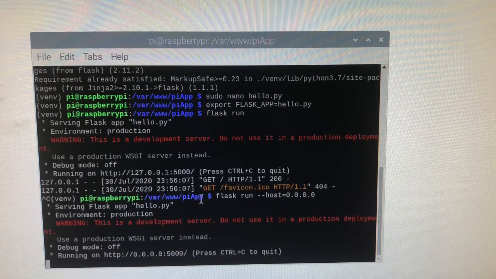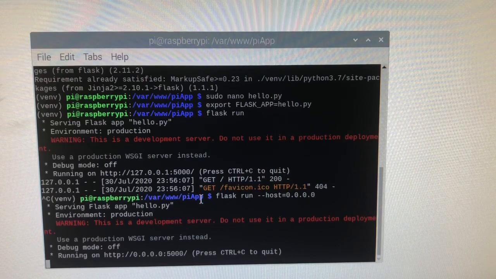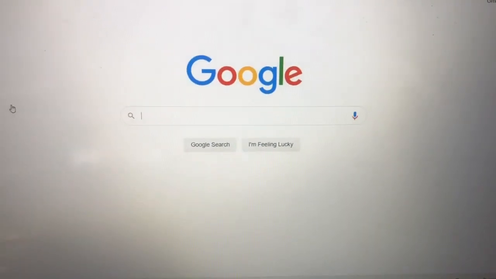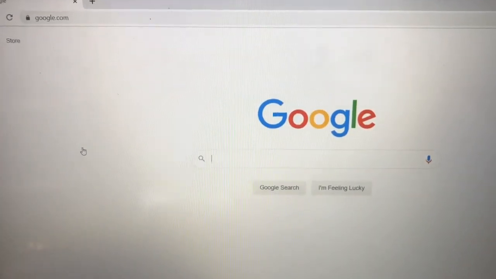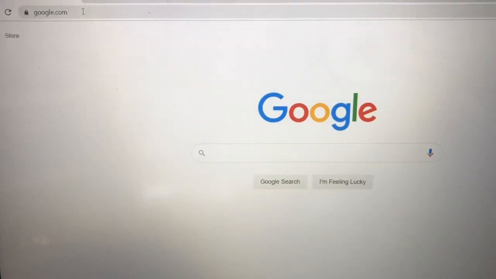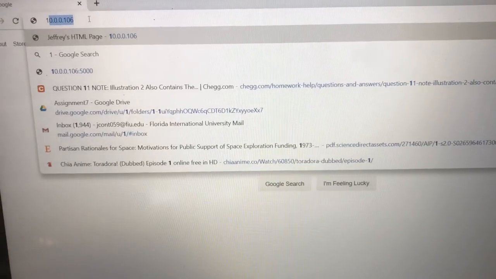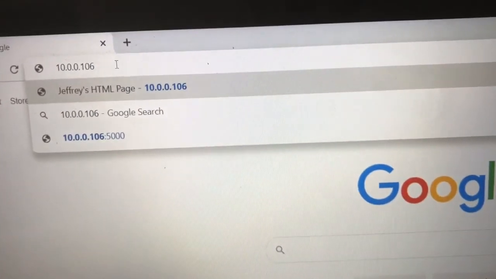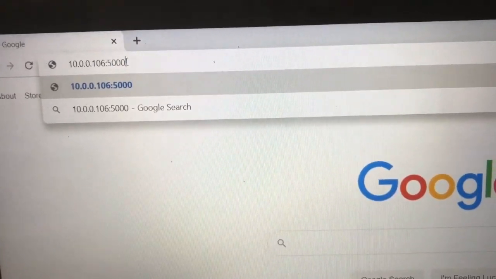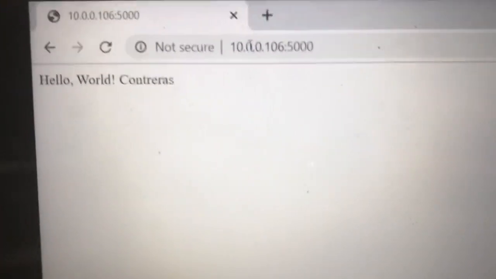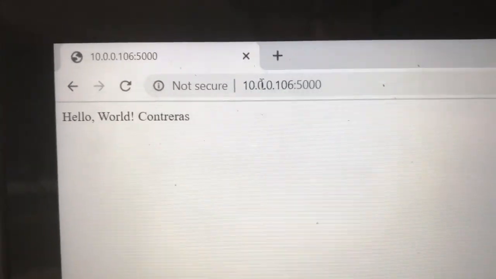I will now open a web browser from another computer and enter the IP address of my Raspberry Pi to access the server. This is currently another computer, my laptop. Now I will access the website with this web browser by typing the IP address of my Raspberry Pi following :5000. Here we see Hello World Contreras.